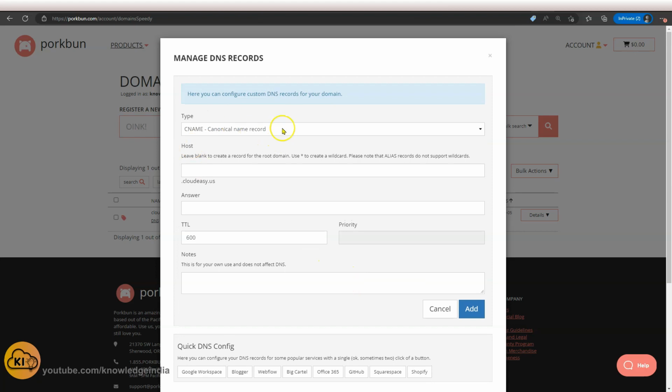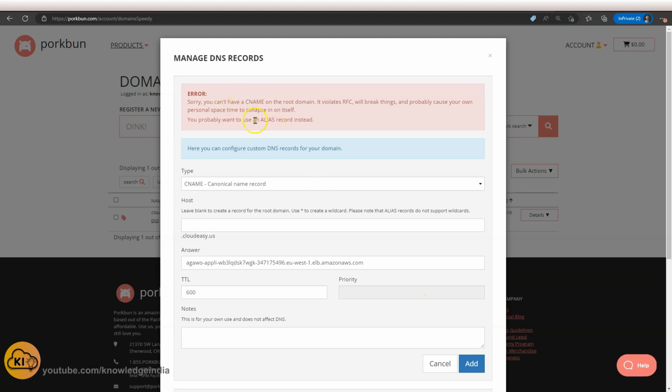So now let's say I want to create a CNAME record. Can I do that? At this top level, if I say add, you can see you can't have a CNAME on the root domain. It violates RFC, will break things and probably cause your own personal space time to collapse. The idea is at the root domain level, or at the top level, you cannot create a CNAME record. There are reasons for that as part of the DNS standards which have been set up.